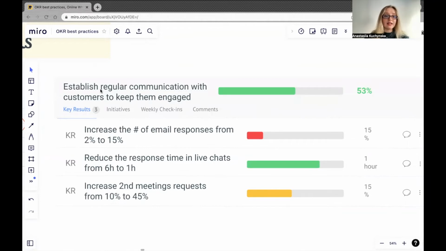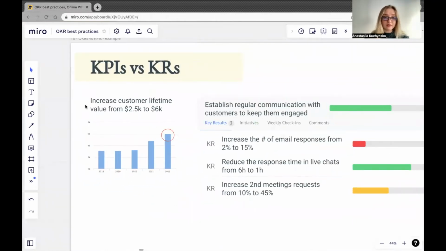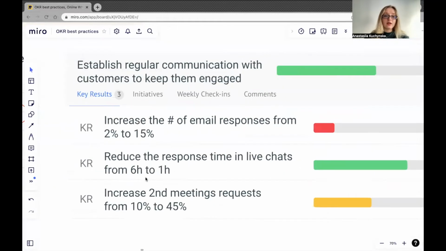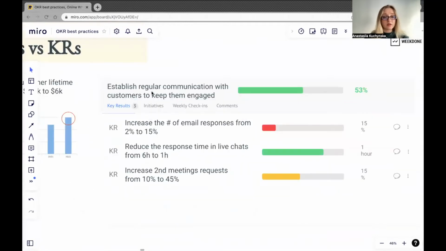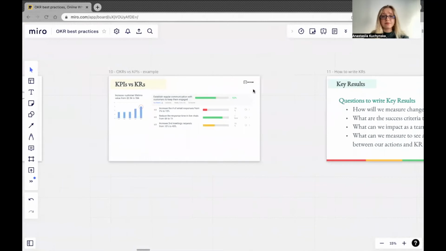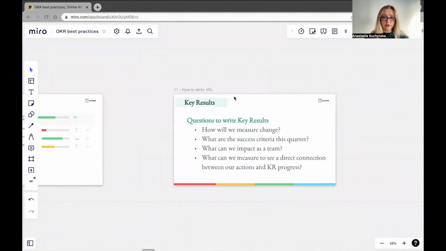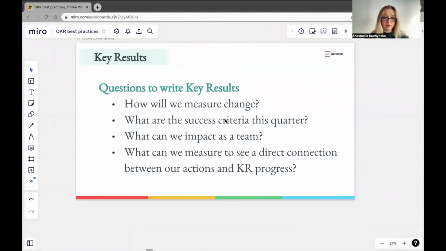First we define the hypothesis, or how we're going to address this problem here, so underperforming. Then we define how we're going to measure if this objective is achieved. And that's the difference between KPIs and OKRs. To give you some ideas how to write key results properly, you can consider these questions. First of all, don't forget to first write your objective. Don't write key results before you write the objective. It just doesn't work that way. Define the problem, then define how exactly you're going to measure success. So how will we measure change? What are the success criteria this quarter? What can we impact as a team?